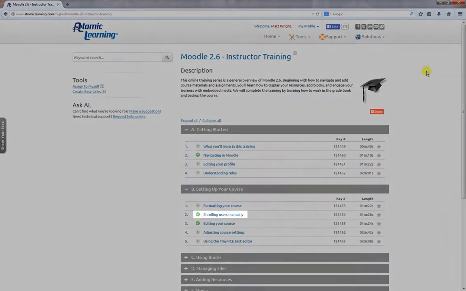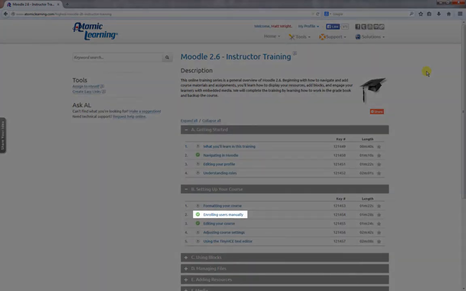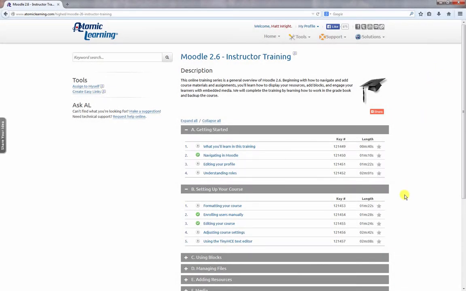Once you've viewed a video, a green check mark will appear next to it. This way, you can tell which videos you've viewed already. Additionally, you can click the star icon to favorite a tutorial you might want to come back to later.